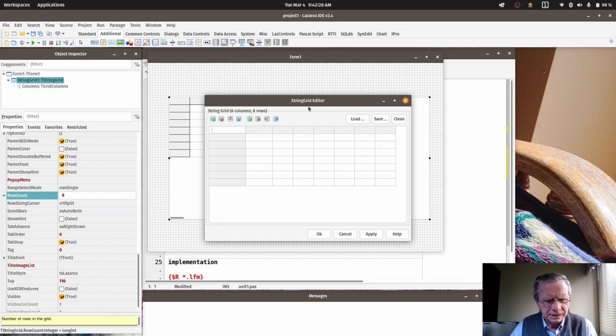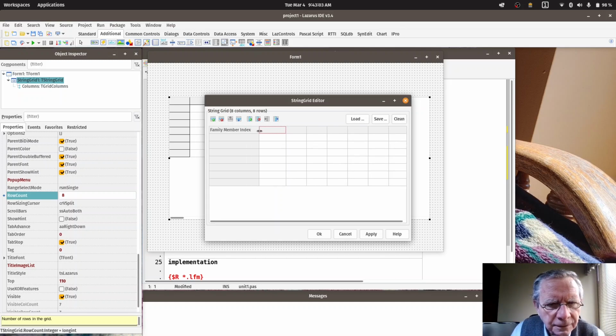it gives me a label, and so I could say, let's say in this box, I want it to say, well, let's say we're typing in family members, okay? So I could say family member index. Okay, and I could hit enter for that. And now I can make that. Okay. And I can move rows. I can insert and delete. That sort of thing. Can I center that? Don't know.